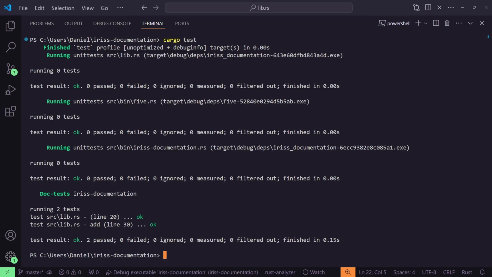The order of test suites and individual tests may differ from this, but you should have 1 test suite for our library, 2 for our binaries, and 1 for doc tests. The first 3 have no tests, but doc tests have 2. What's happened here is that cargo test is treating any code samples as tests, though we can ask it not to on a case-by-case basis.